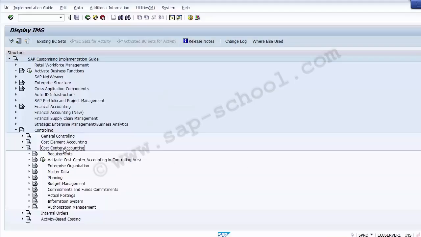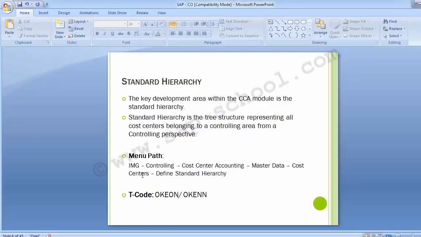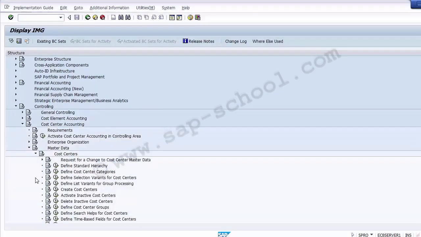So we need to go further to Master Data now, and then we need to go to Cost Centers, and then Standard Hierarchy. So now we can move up to the Cost Center and we can expand this part, and then you can find over here the second step is Define Standard Hierarchy. So the path is simple.